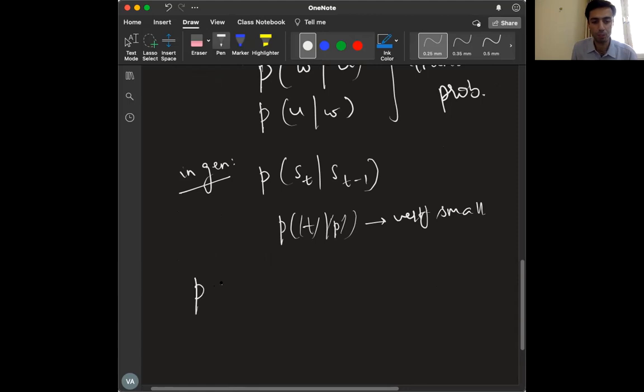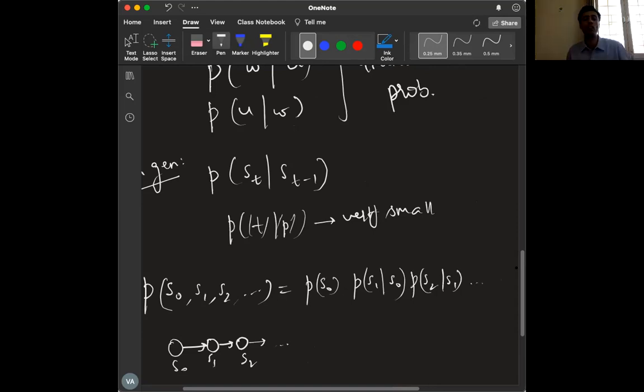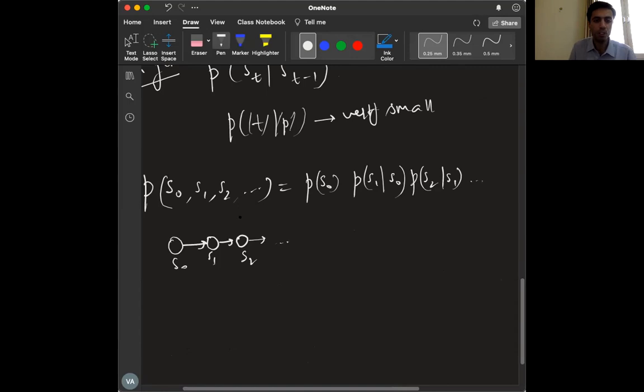So basically my model becomes the probability of S0, S1, S2, and so on. This can be broken down with the help of this Markov chain into P of S0, so there is no previous state and this will stand alone, then P of S1 given S0, and so on. Remember the Markov chain: given S0, S1 is independent of everything else. Given S1, S2 is independent of everything else. So this is P of S2 given S1, and so on. This was my Markov chain, which is the Markov model.